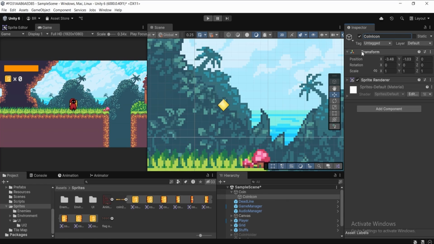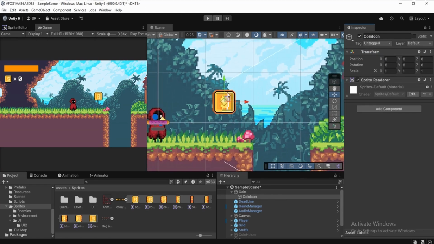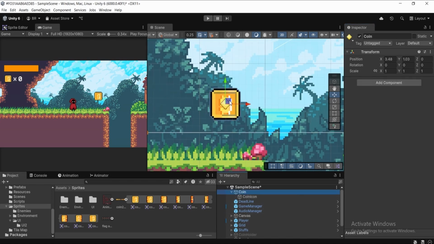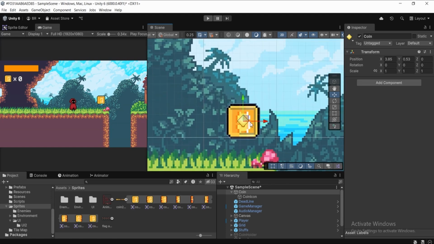And make sure you go to transform, right click and reset the transform. So it's gonna reset the position to the position of our parent game object. And now if I select my coin game object and try to move it anywhere in the scene view, as you can see the coin icon, or the coin image, is going with it. And now what we have to do, we're gonna add some components to this coin game object.